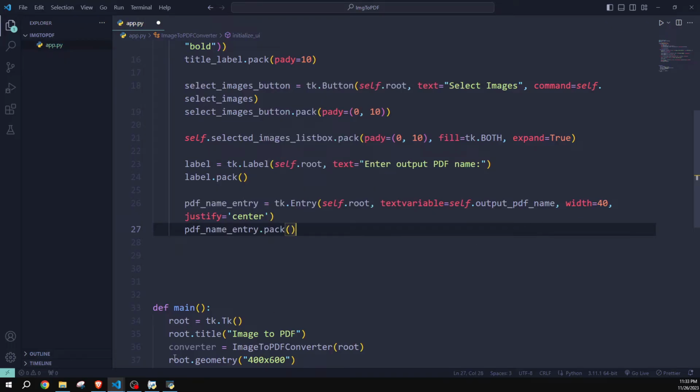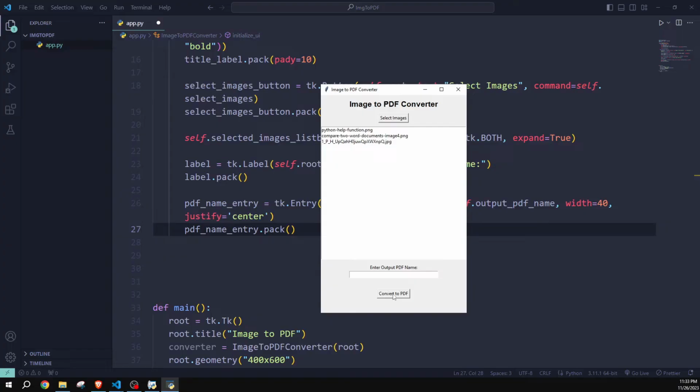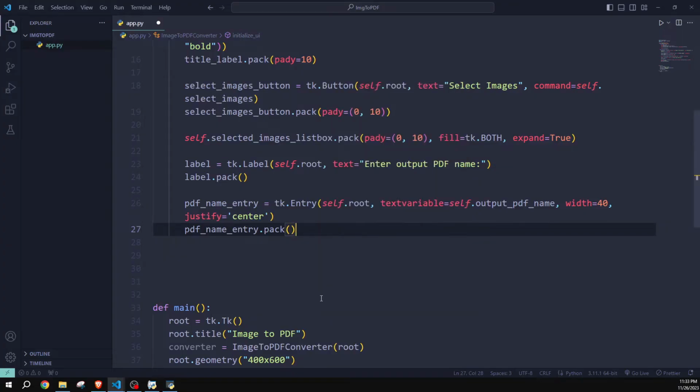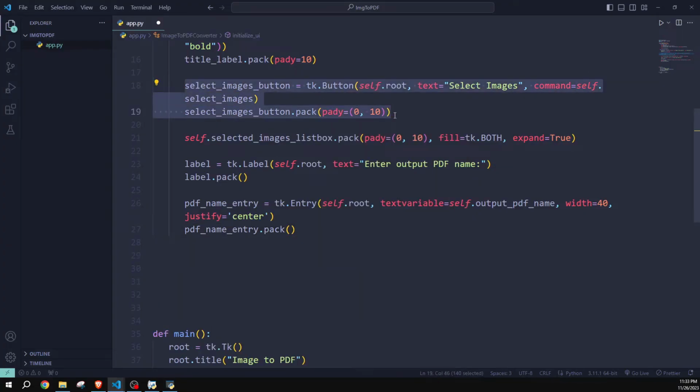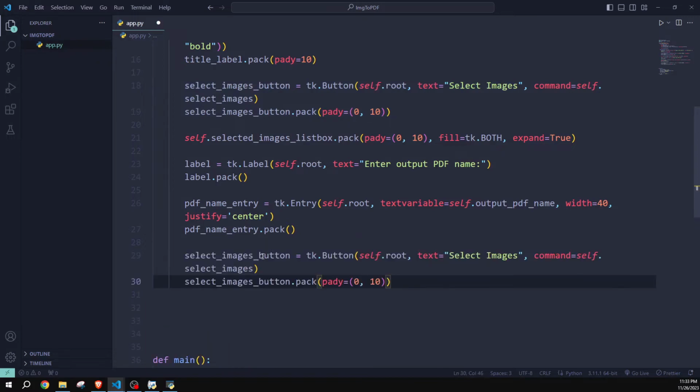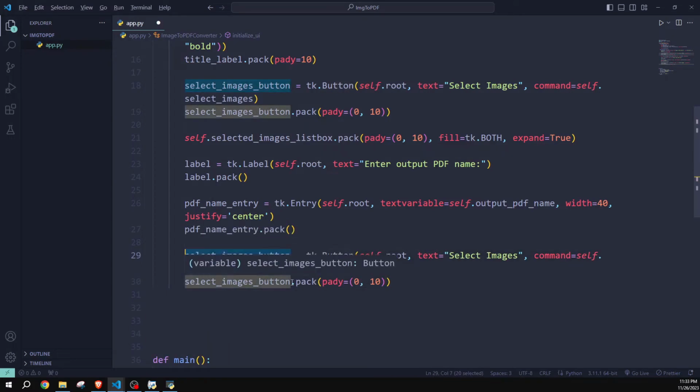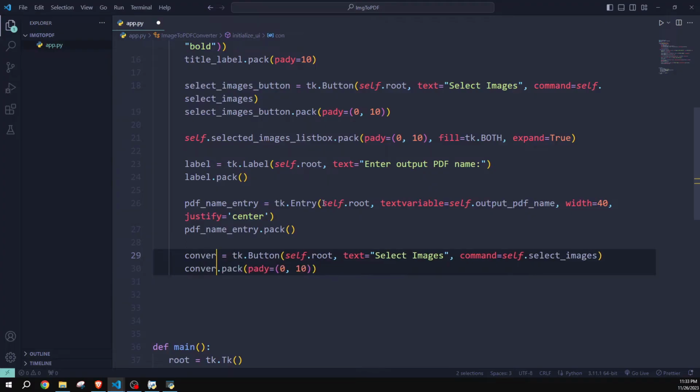And after our name entry, we need to create our convert to PDF button as well. Let's copy this button and paste it here. And from here, I will simply change the variable name, and the variable name will be convert_button. That's it. tk.Button(self.root), so the text will be convert to PDF.